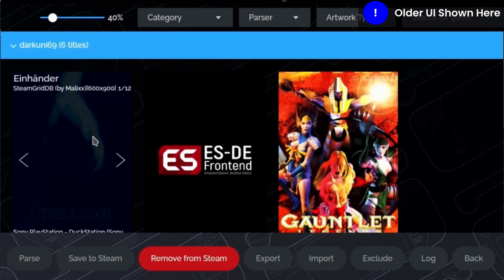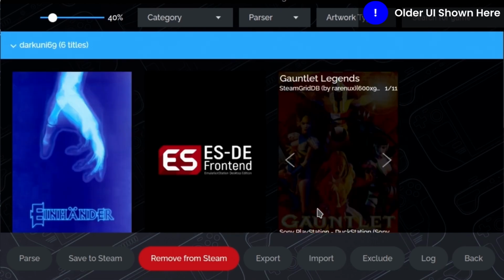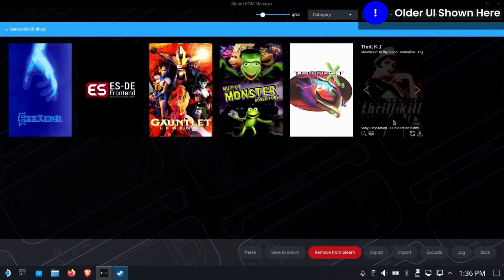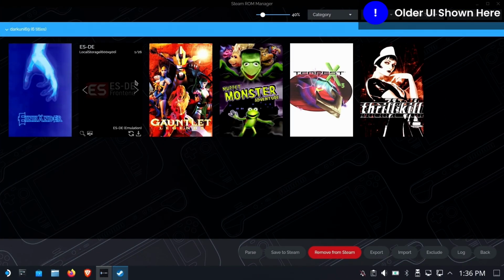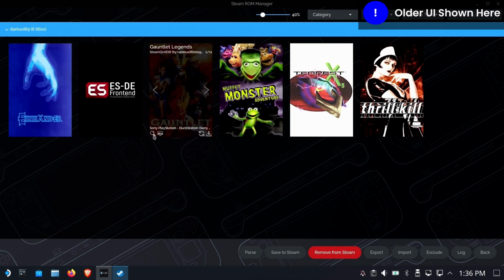Now, you can change the artwork. You can do all sorts of things in here before you inject it. There is a lot of stuff you can do with Steam ROM Manager. It's just not my thing. I like having everything inside one central emulation hub.